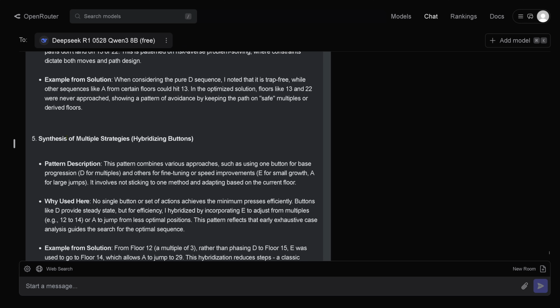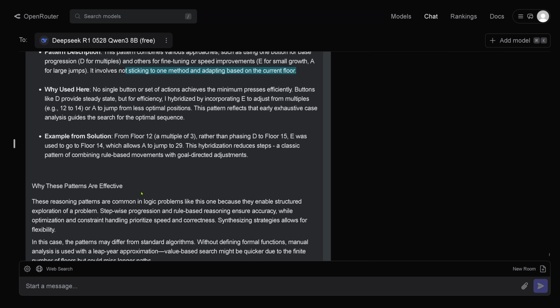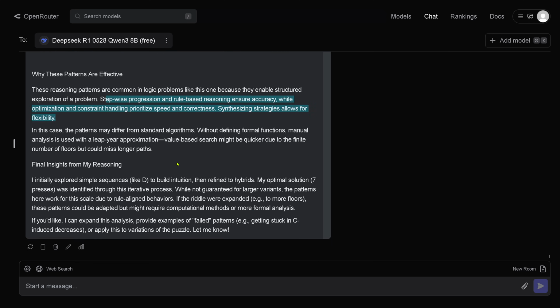Synthesis of multiple strategies. They are not really complex strategies. There's a basic strategy, I would call it. Combine various approaches, not sticking to one method and adapting based on the situation. Why these patterns are effective: stepwise progression and rule-based reasoning ensure accuracy, while the optimization and constraint handling prioritize speed and correctness. Synthesizing the strategies allows for flexibility.